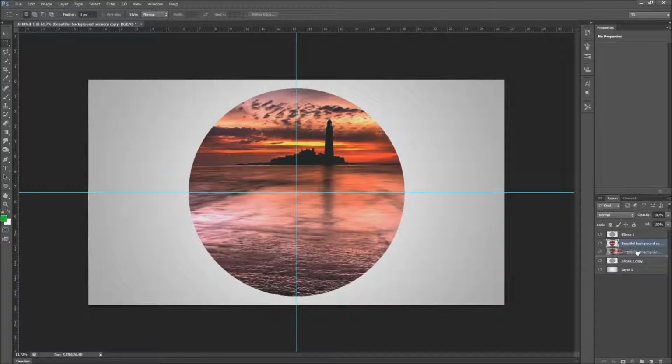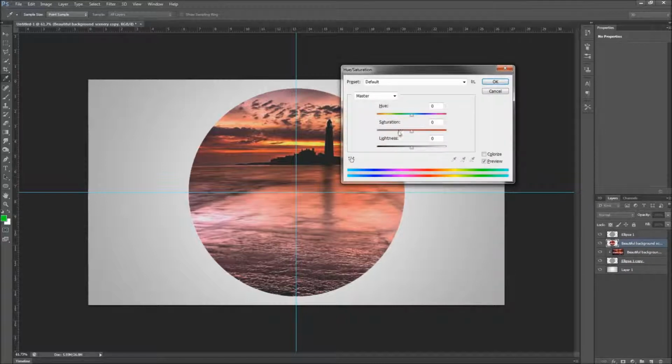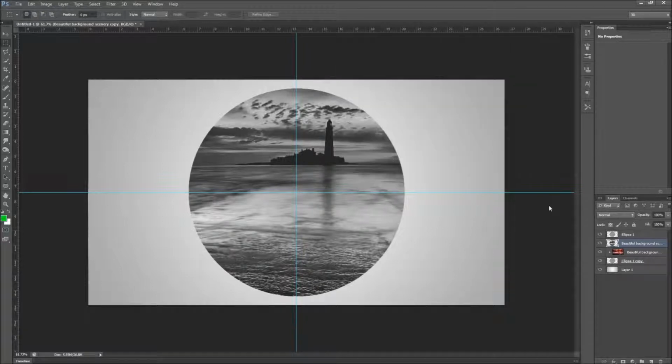Now with this layer, I want to keep it where it is and just press Control U and bring the saturation all the way down. Now you see it has that nice effect to it.